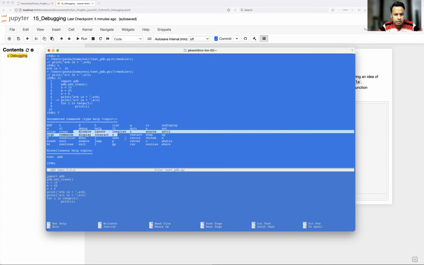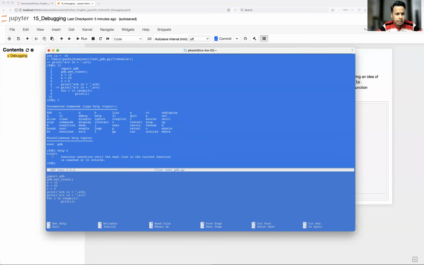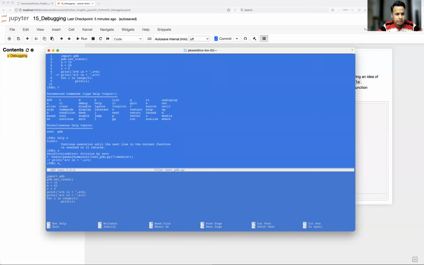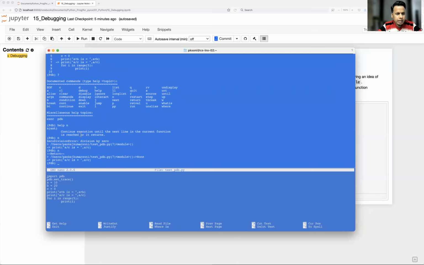Then there are so many commands. So if you would like to see what exactly it does, you can just type H or help and press N. Okay, so N is nothing but next, that is continue execution until the next line in the current function. Okay, so this is how you debug using PDB module by just keep pressing on enter, and by writing the alias of the command.